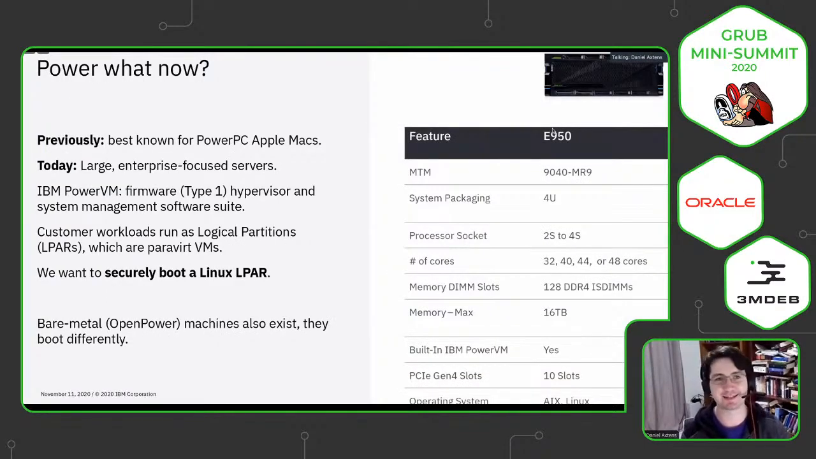So firstly, Power, what now? What is this Power thing of which I speak? Power, I think, used to be best known for the PowerPC Apple Macs. There are also embedded systems, and it happened a lot in game consoles: the GameCube, the Wii, PlayStation 3, I think one of the Xboxes. And IBM made some servers with Power chips as well. These days, apart from embedded systems, the primary use case for the Power architecture is in large enterprise-focused servers.